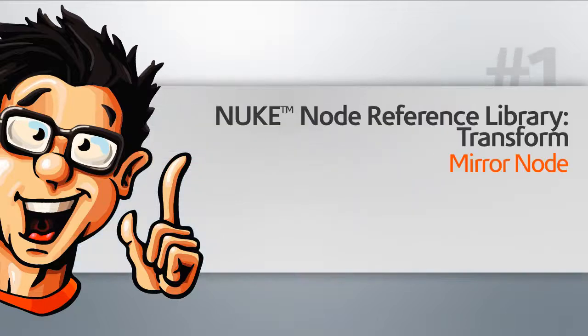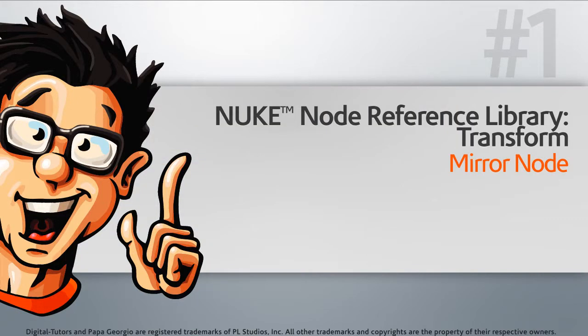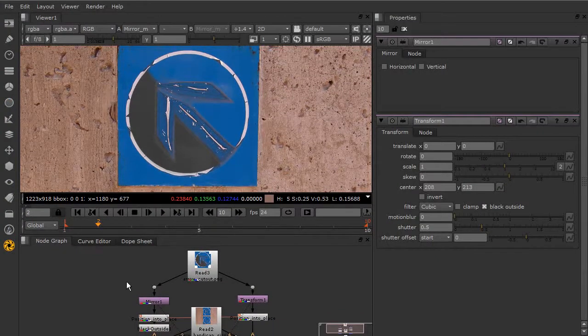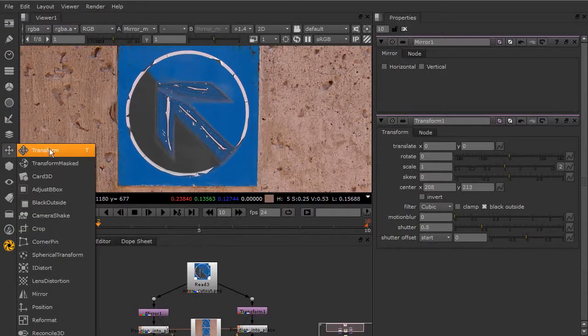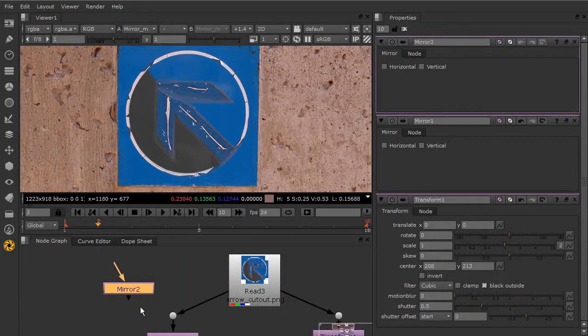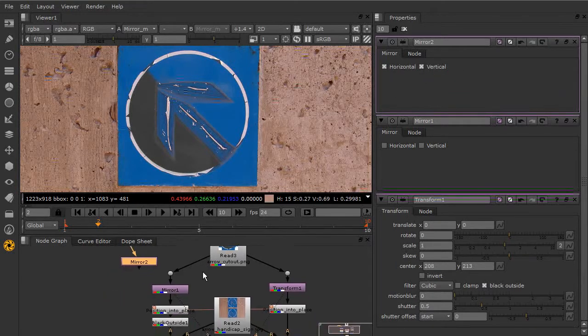In this lesson, we're going to learn about the mirror node. So here we are inside of NUKE, and I've just opened up the mirror.nk NUKE script. The mirror node is found under the transform menu, in mirror. It has a single pipe input and, of course, an output. And there's only really two properties we have to worry about, horizontal and vertical. So let's now take a look at what mirror does.